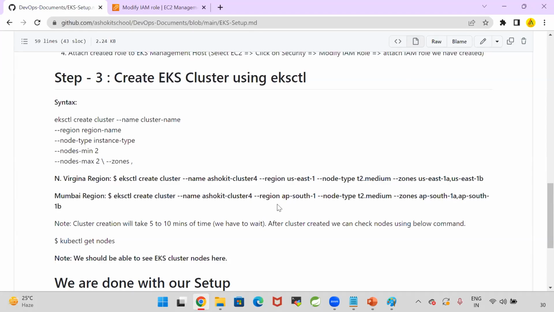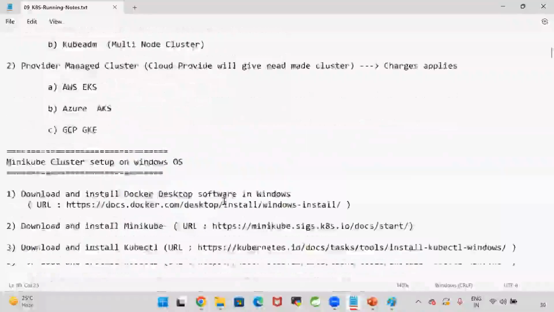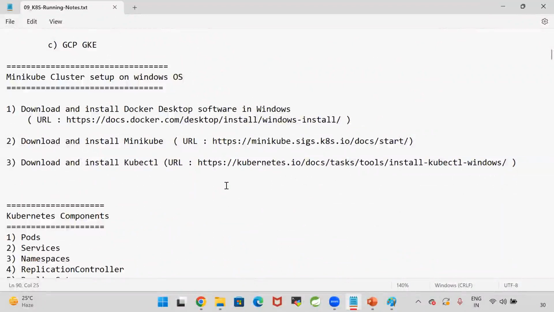Anybody having any questions? So could you please ask your questions? Yes, sir. Yeah, tell me. Sir, can we not automate this? So instead of keeping it up and running for 10 days, we automate. You can't stop it, sir. You have to delete it.